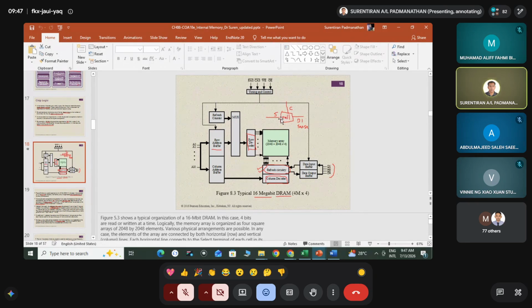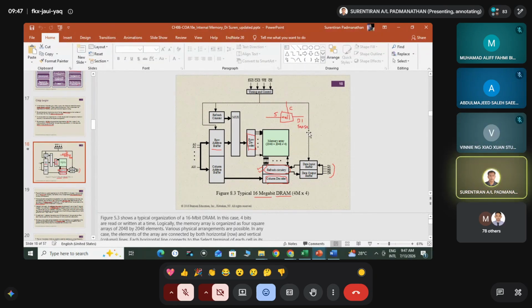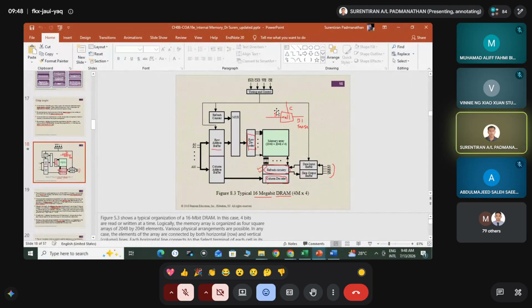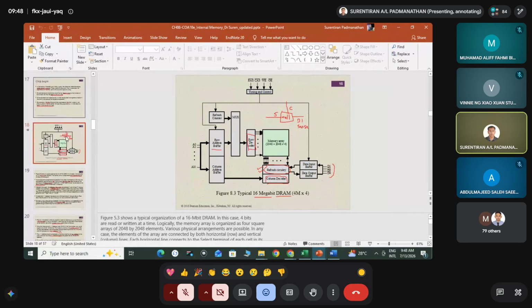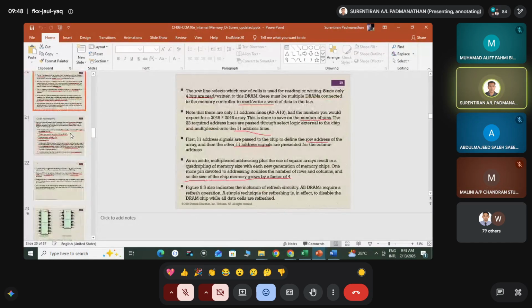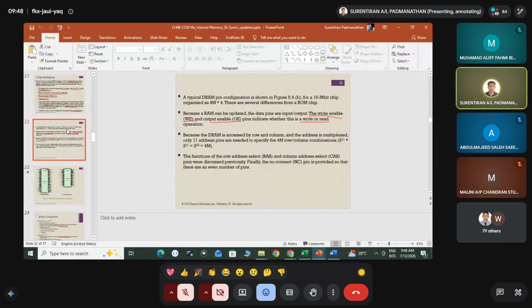So this is the cell. Inside the memory we have cells, right? We have control, select, and also sense, read and write. The control pin actually controls the cell. This is the selection pin, which selects which cell we want to read or write. So this is how the cells are organized.